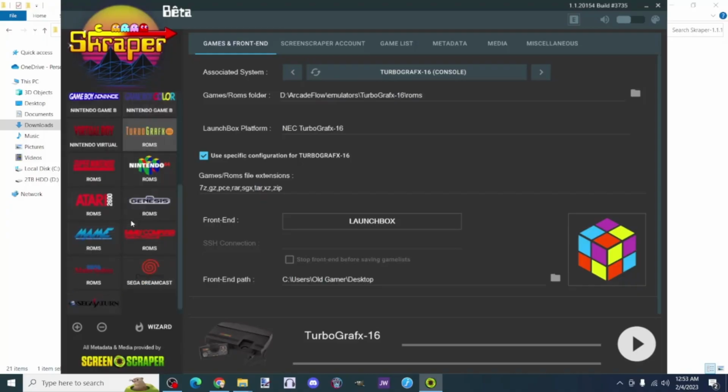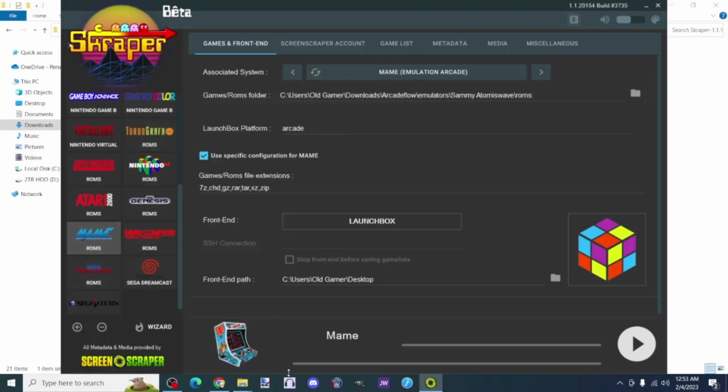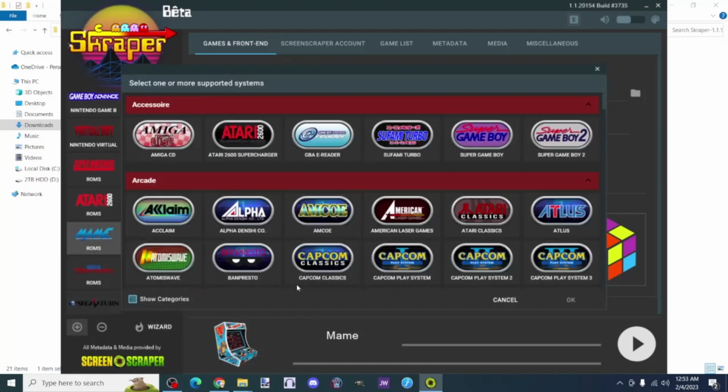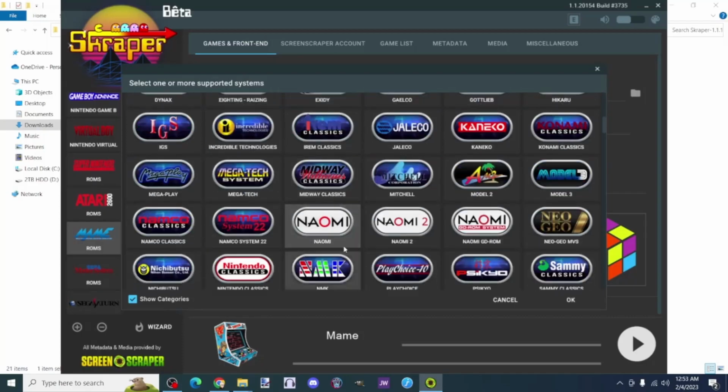Whatever you do, do not do this. You have to do it the right way. You need to go to MAME, right here. Do not click here and try to find Naomi, thinking it's going to read all the ROMs. It's not going to work. Trust me, I tried this so many times and I made a mistake. That's the reason why we're going to do a different method.